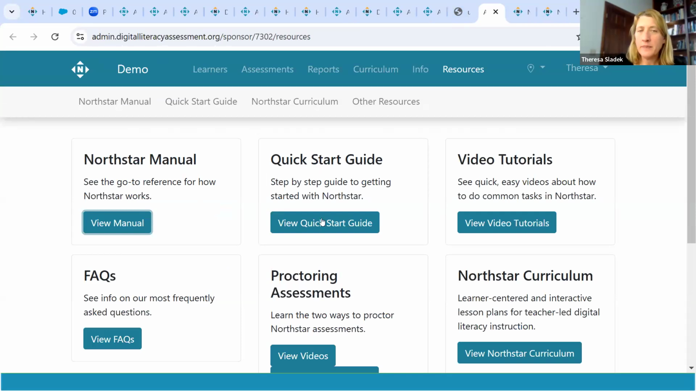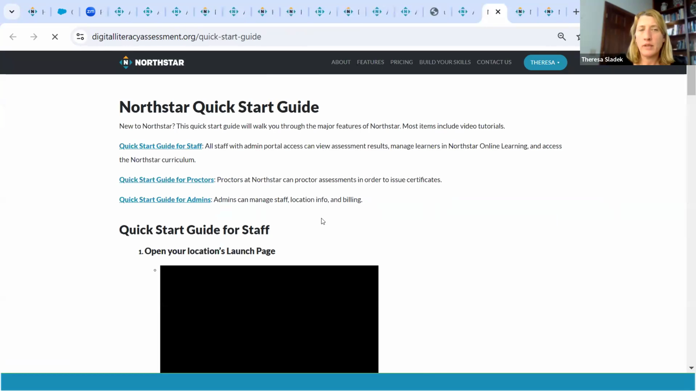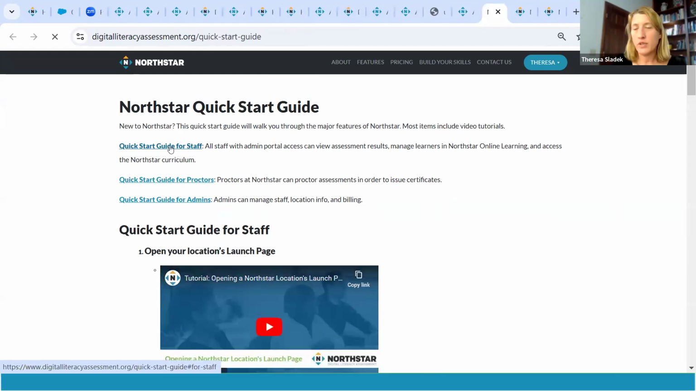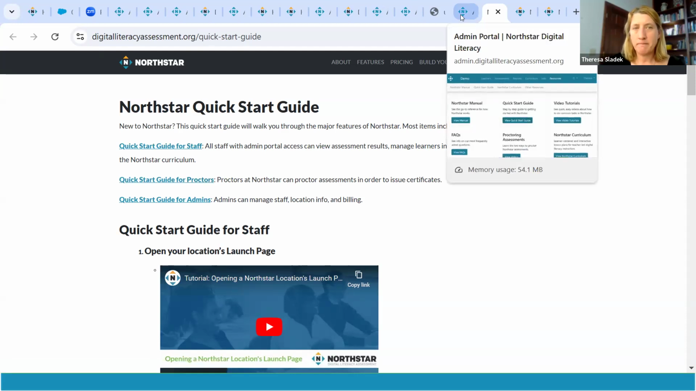You'll see the quick start guide. This is arranged by what you do in Northstar. So if you are staff, that means anyone who has access to the Northstar admin portal, whether you're running reports, accessing the curriculum, adding learners, you're all considered staff. So this tells you some of the things you might want to do. The proctors, again, are the people who may be staff, but they're also proctoring. And then the last one is for administrators. So again, some of the tasks that you might want to do starting out.